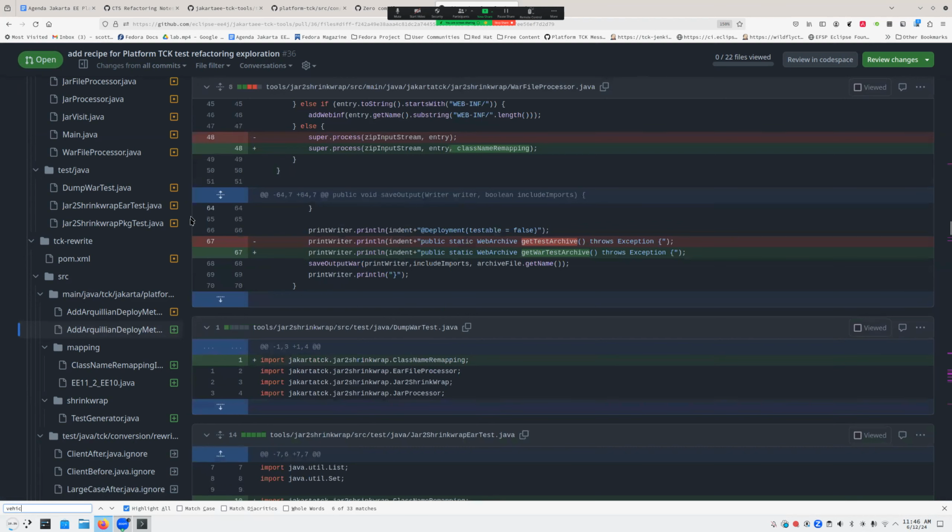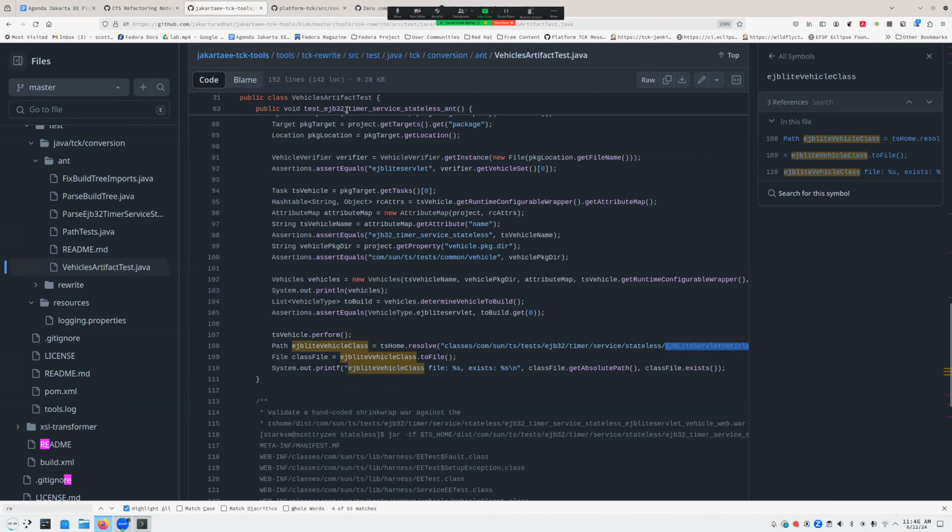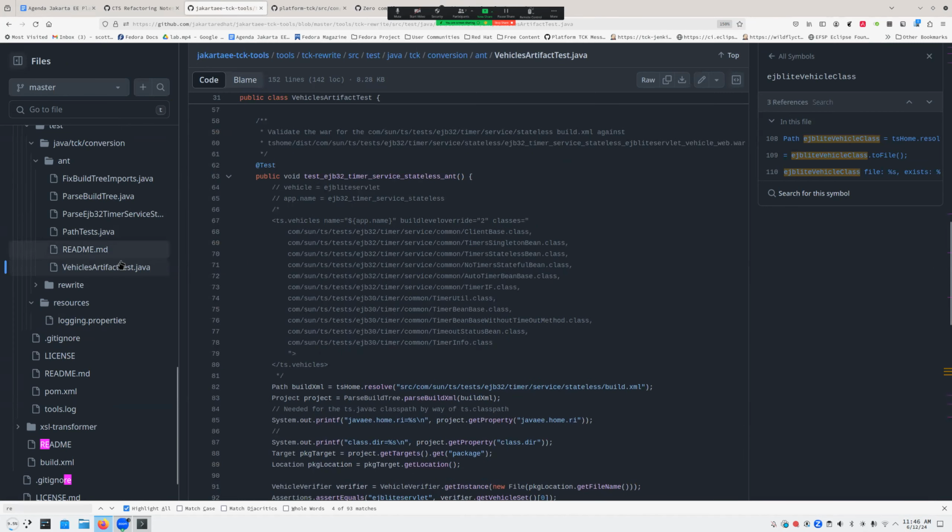So maybe I'll break out the app client first, because that should be the easiest. There's a lot more investigation and iterative work to get an actual CTS protocol running on one of these things.